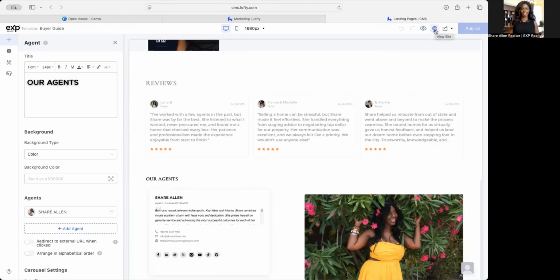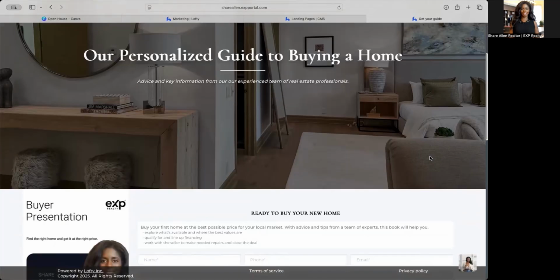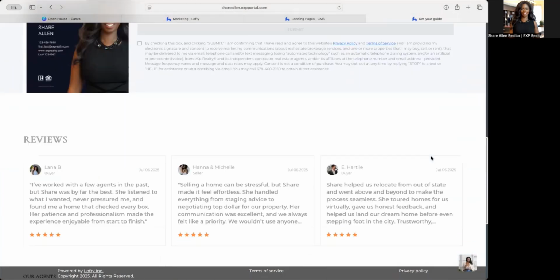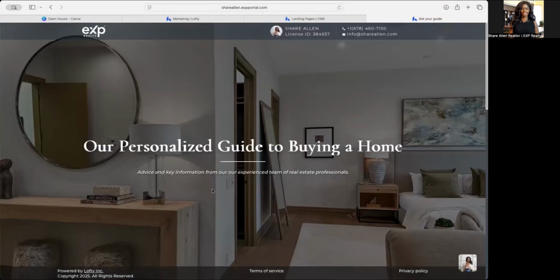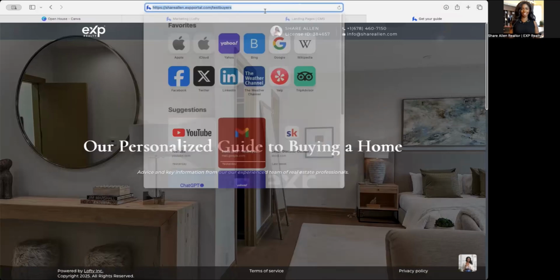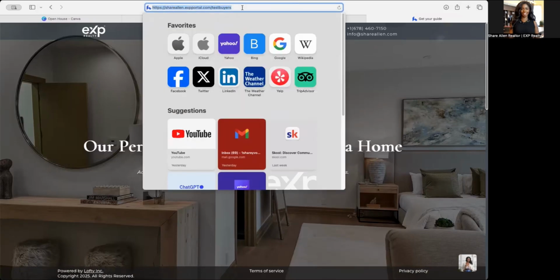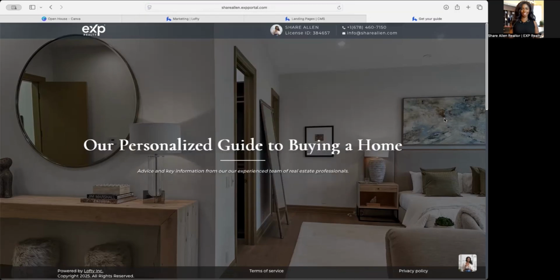But if we want to see what it's going to look like live, the only way you can see it is once it's published. So this is what the page looks like. It has my reviews, all of my social media, my other website. And if I want to share this link, email it out, text it out, send it over to people, post it on social media, grab my buyer's guide, you're going to use this link right here. So this is the link that we changed in the beginning. Okay, so this is the page.